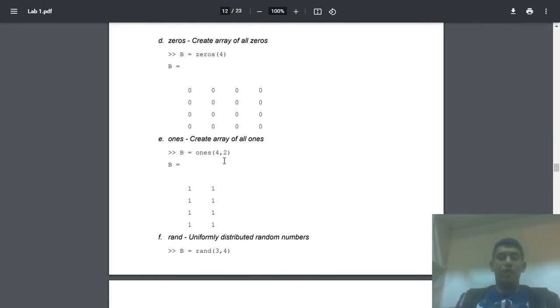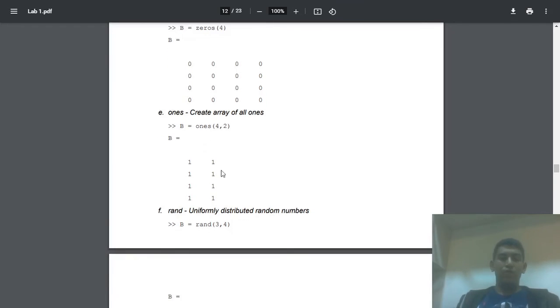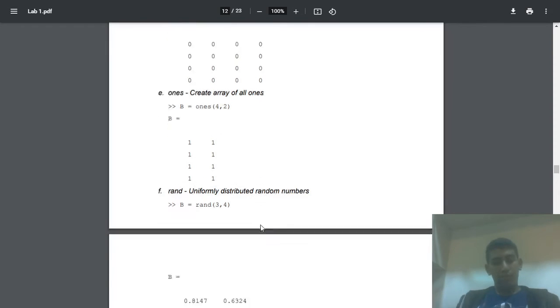The ones function, just like the zeros function, can take 2 arguments representing the number of rows and number of columns, and it will give a matrix which has all of its elements as 1.